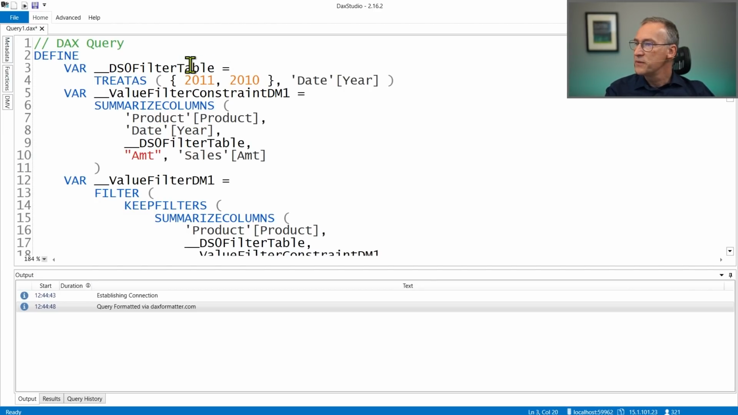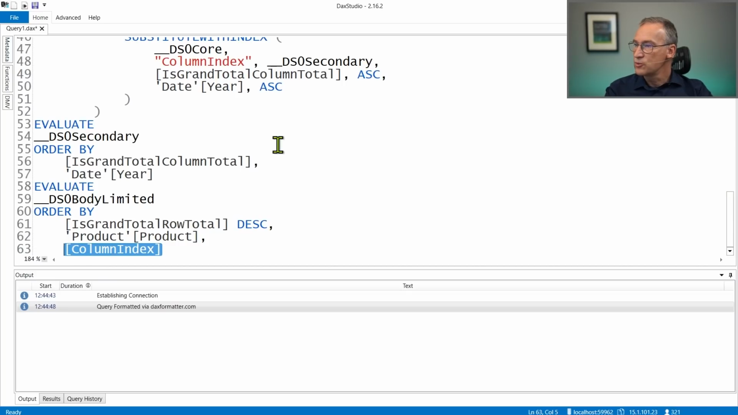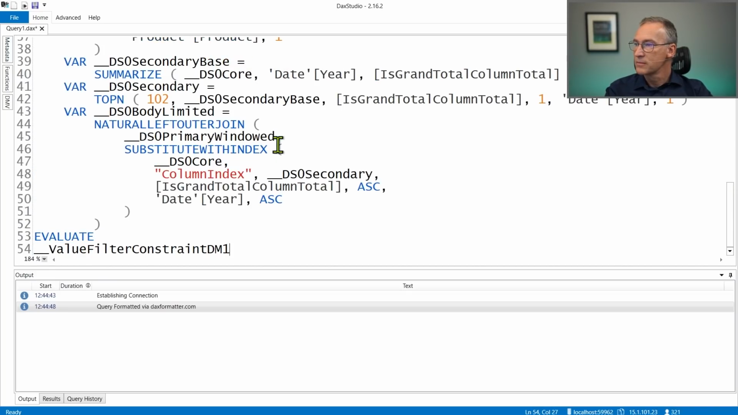We have a first filter that is the slicer, 2010 and 2011, that are the 2 years that we have filtered. Then we have this variable that does a SUMMARIZECOLUMNS by product, year, and then uses the slicer as a filter here. And it computes the amount. What is the content of this variable? We can copy it and return it to see its content.